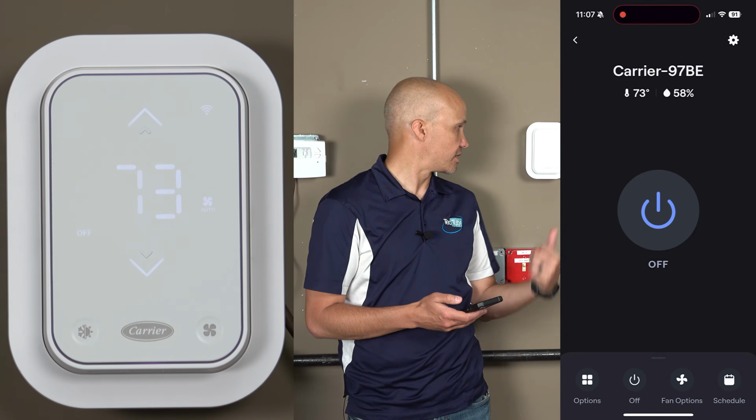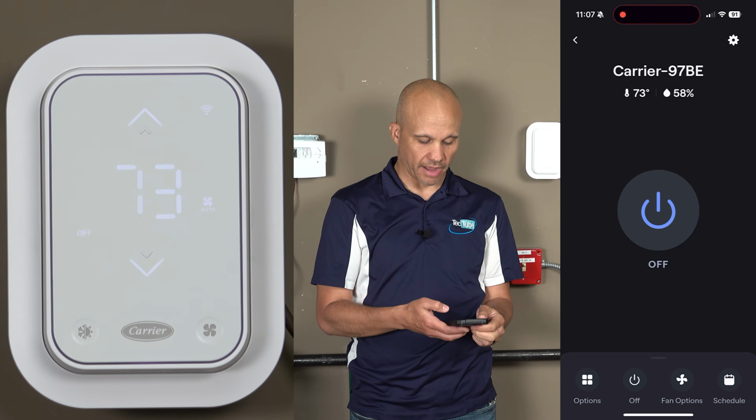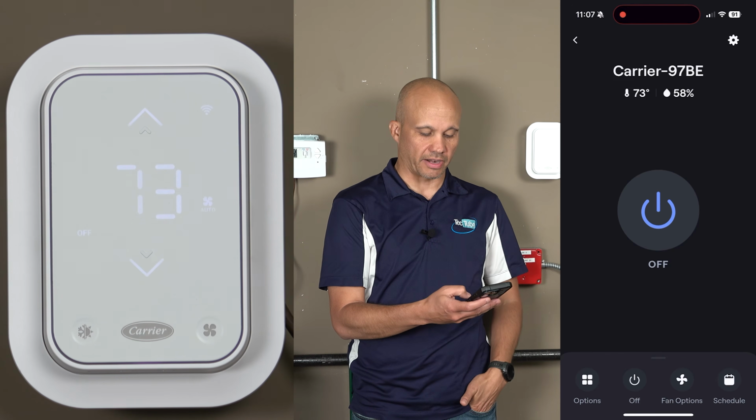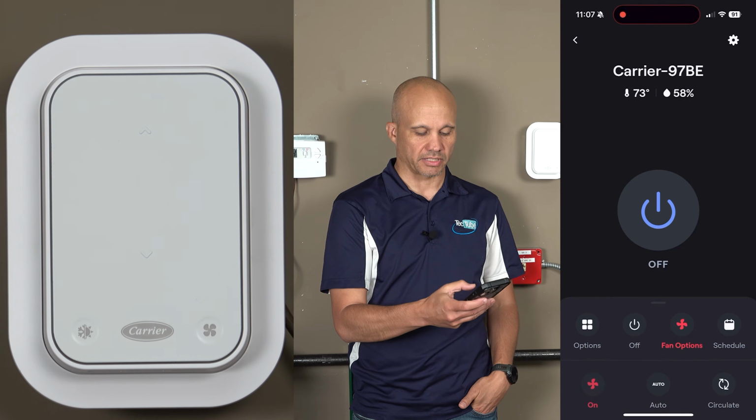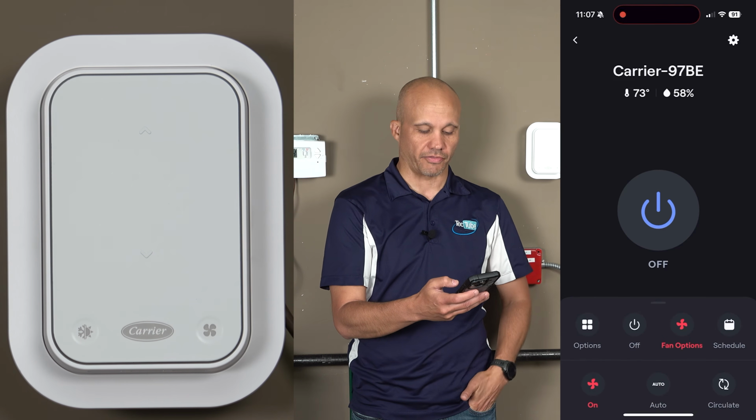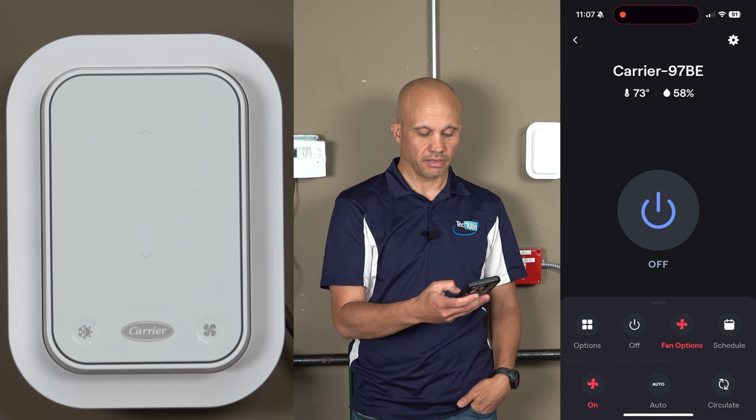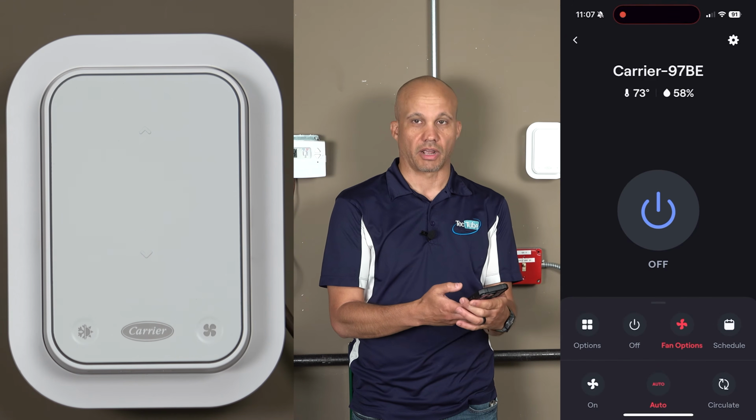All right, now I'm connected to this thermostat here. Down at the very bottom, I can turn some stuff on just to make sure things are working. So for example, if I click fan options and press on, I'll hear the fan on the furnace kick on, which it just did. Put it back to auto for right now so we don't have to hear it.